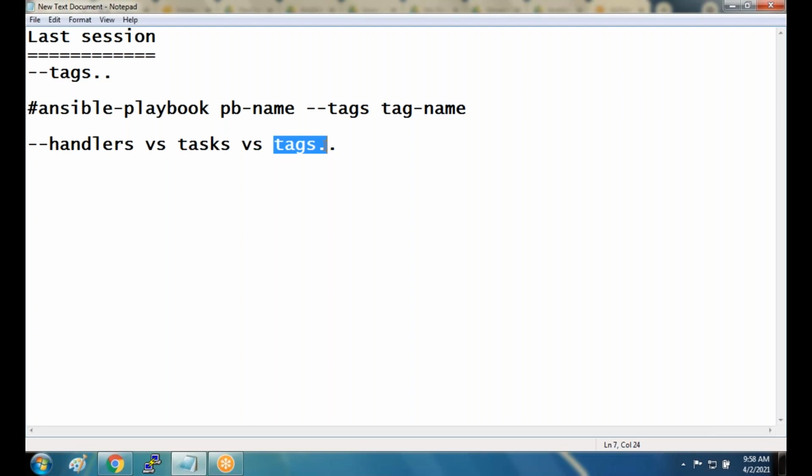Okay, that's correct. And then a task is executed every time. Even if you don't tag it, the task is executed. But if you want to run a task when it is required, you tag it, then the tagged task will be executed. And the handler will be executed whenever it is notified, and the handler is notified when the status of the task is changed. Okay, so we have seen an idea about that.